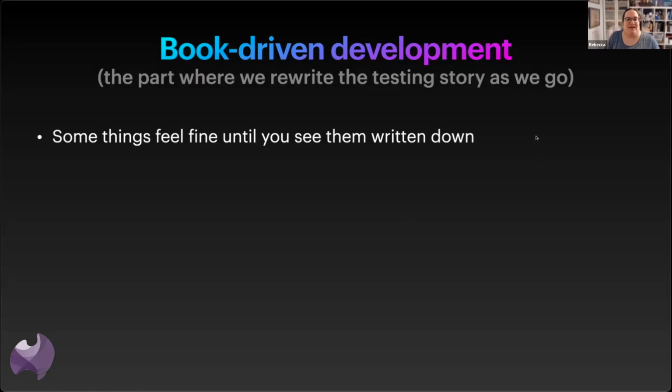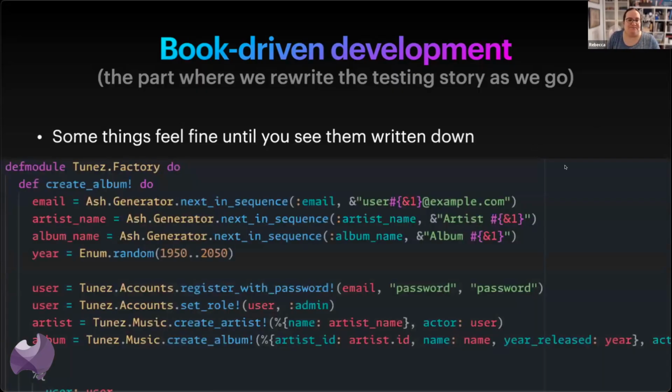So this is what he gave me for a create album factory. It uses some generators to generate some random data because Ash provides Ash generator. Then we use the actions that are defined in our resources to generate this data and then return the data. And this works. It's not super great, but it works.